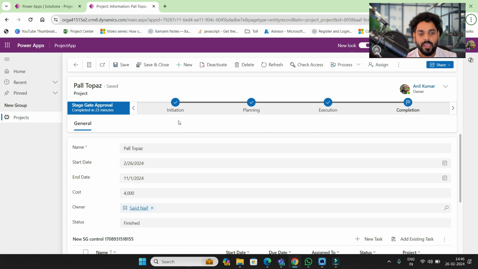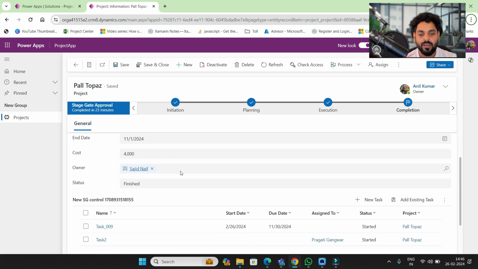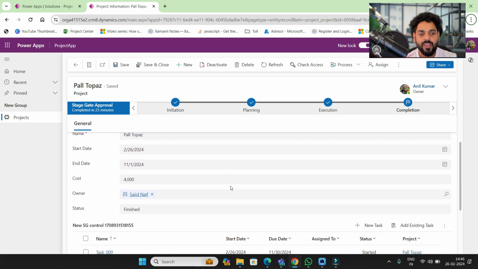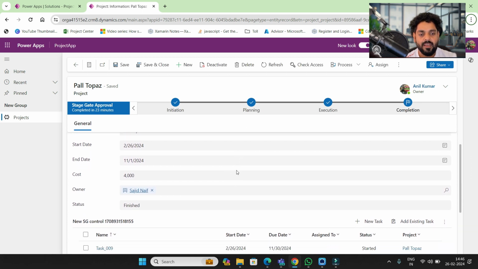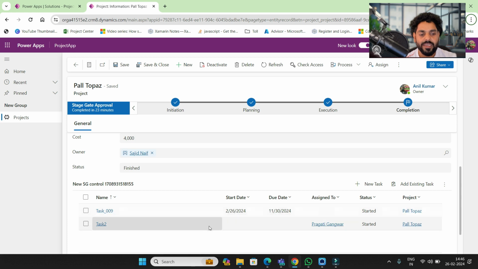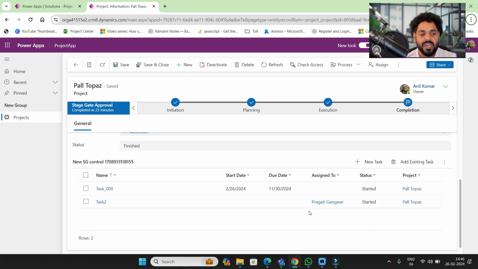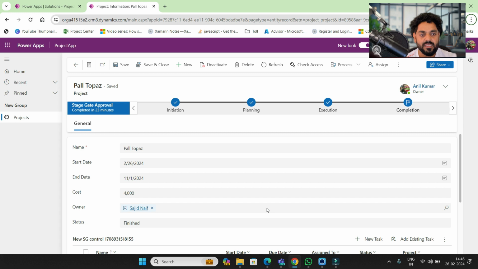So suppose if we are in the initiation, the task is we have to create a project. It means the project is in the initiation stage. Then after the initiation, we are going for planning. Then in the planning, we are going to create the task against the project. Then in the execution, we are going to assign a resource on a task. It means we are in the execution stage. And after that, we are going to complete the project.